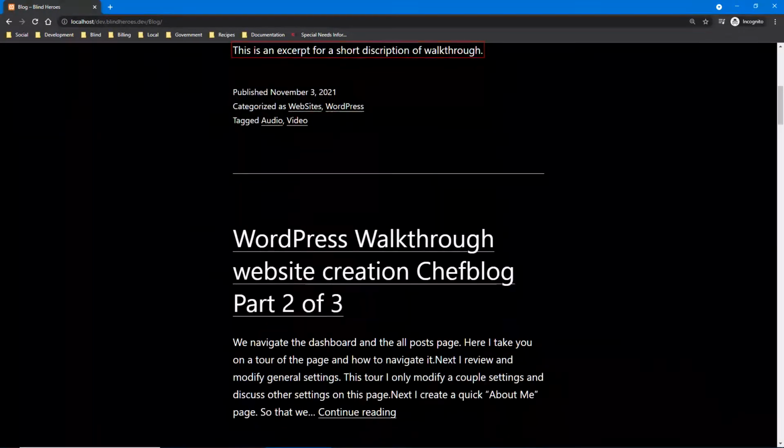Categorized. This is an excerpt for a short description of walkthrough. See, this is an excerpt. Very slow there. Here, I'll slow it down so you can hear it. Faster. Whoops. Slower. Published November 3rd, 2021. This is an excerpt for a short description of walkthrough. See how it says this is an excerpt? That's what we typed in as an excerpt for a short description. Categorized as link websites. There we go. That concludes the Gutenberg Block Editor.